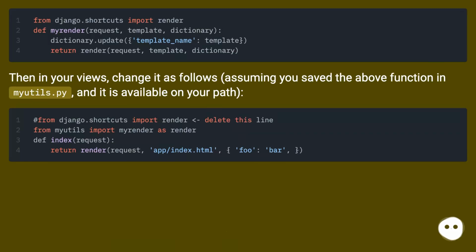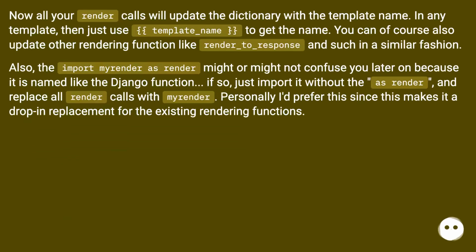Then in your views, change it as follows, assuming you saved the above function in myutils.py and it is available on your path. Now all your render calls will update the dictionary with the template name. In any template, then just use template_name to get the name. You can of course also update other rendering functions like render_to_response and such in a similar fashion.